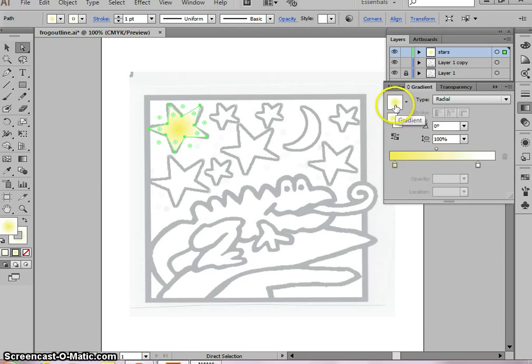So I clicked on my radial gradient, and there it is in my star. But maybe I don't like it. Maybe I want to change it. Now when you create your own gradients, you can adjust those to anything you like. You can play around with it and get some fancy effects with that.